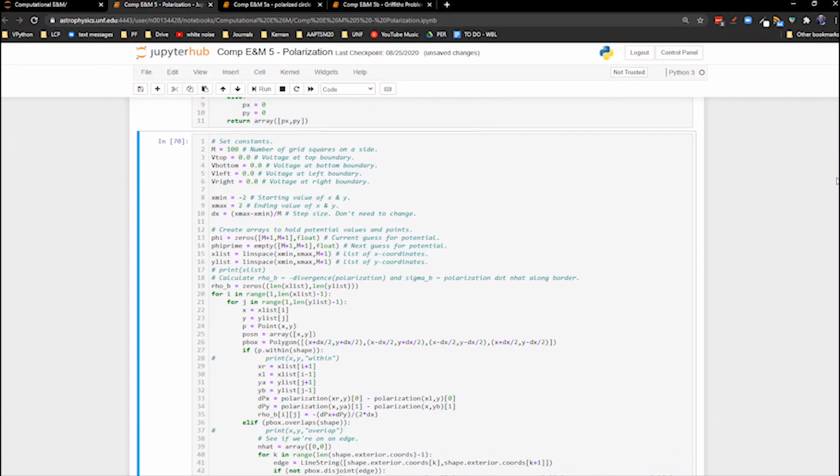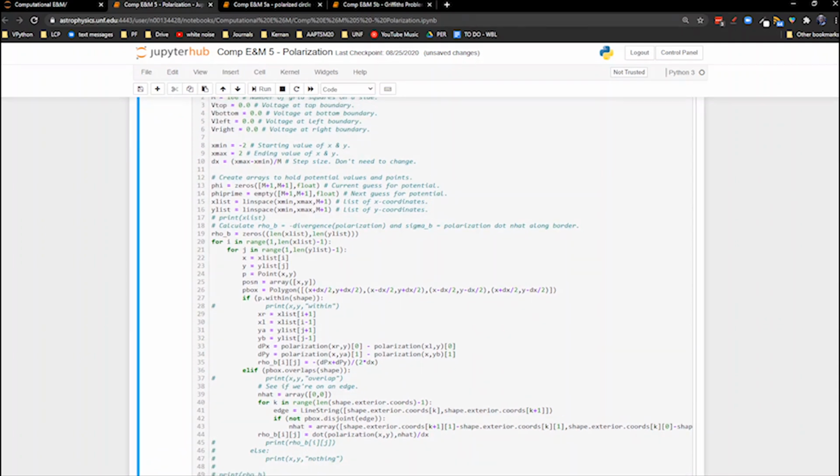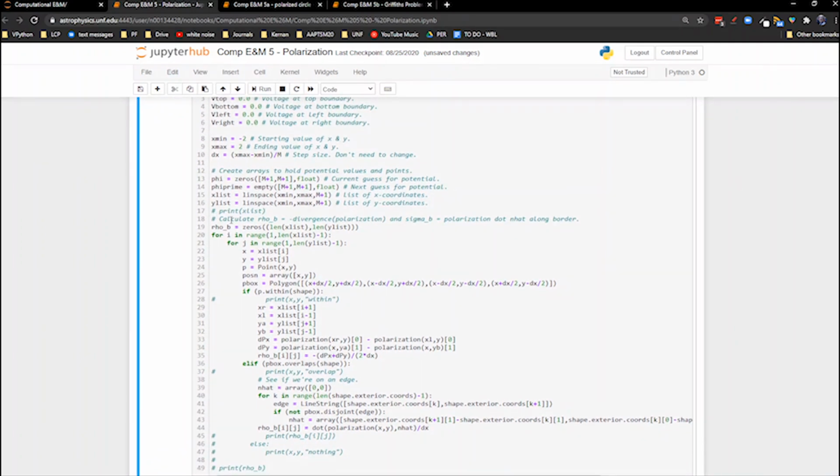In our next cell, we have the exact same stuff that we have been working with before, right? We set up our boundary conditions. We're going to set those to 0 for right now. We have our bounds here. We're going in a square from -2 to 2 on each side. The part that's different is how we evaluate rho, right? Because now we don't just set rho to whatever function we want anymore. Now rho is determined by the polarization vector, right?